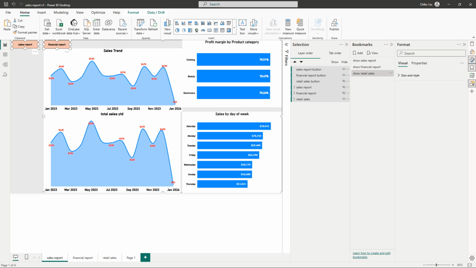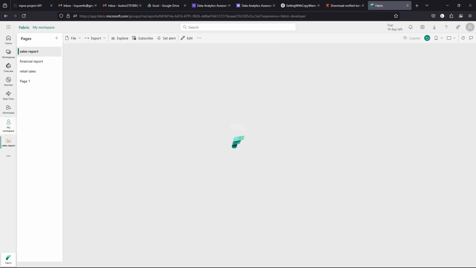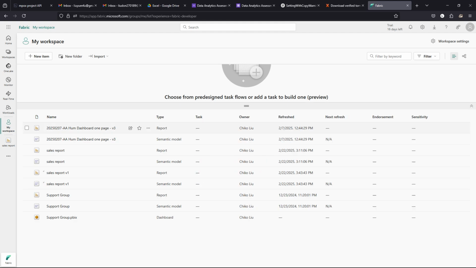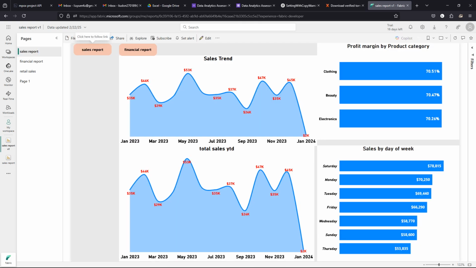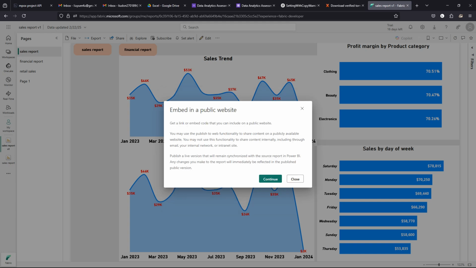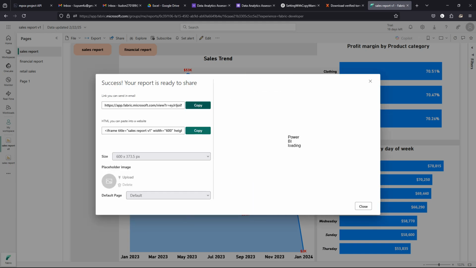Let me go to my, okay, so I think I'll go to my workspace. This is my version 1. I'm going to publish this so you guys can have a look at it. I'll go to the export. No, I'll go to file and go to embedded report. I want publish to web. Continue, publish. I'm just going to copy this URL.